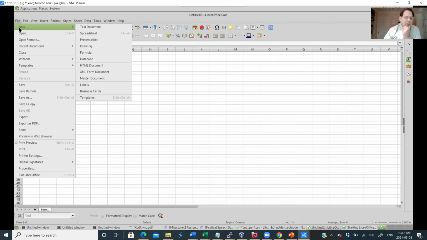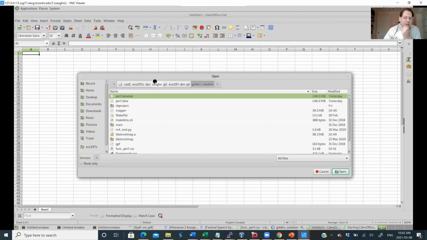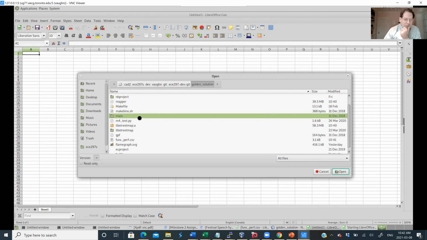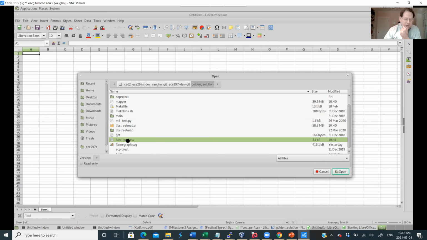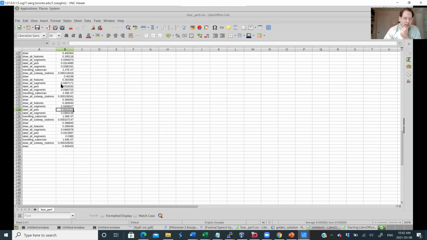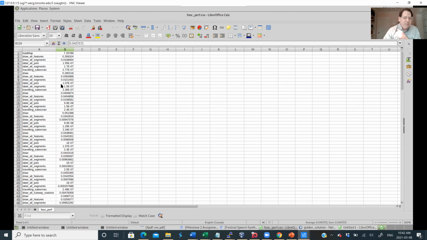And I can basically go open. Let's see, what did I call the function again? Funcperf.csv. Okay, so I just opened up the CSV file that we created. And we had a timer on load map. So our load map took about 7 seconds. So that takes a while.